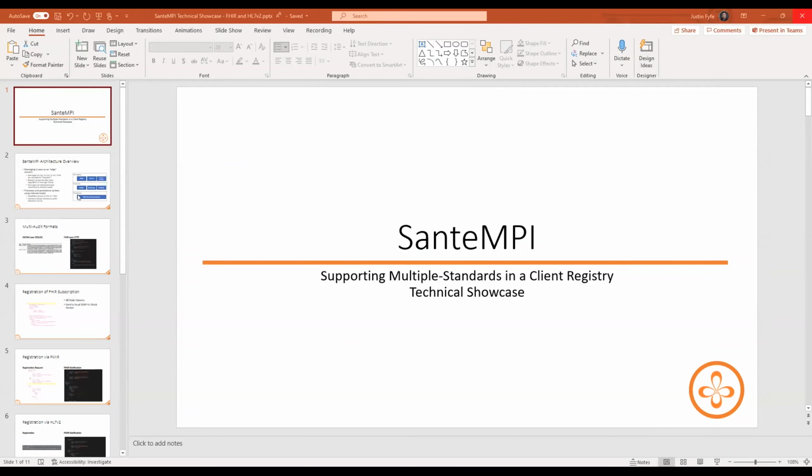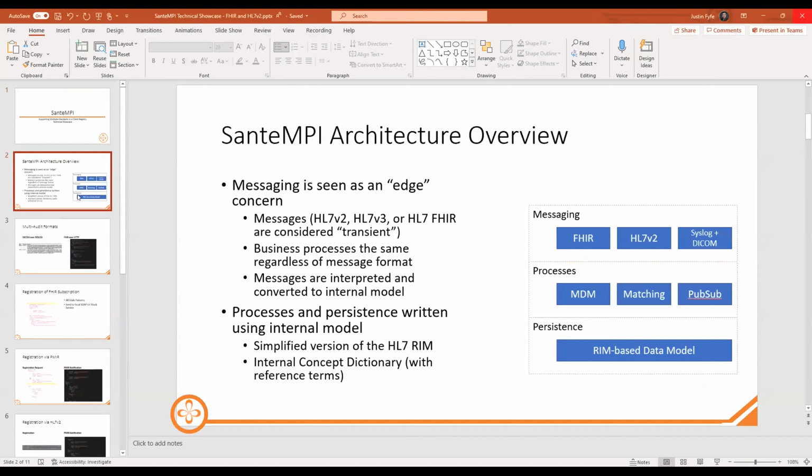Just before I get into demonstrating, a quick overview of how we're able to do this. The way that we've designed the software is that we see messaging as an edge concern. The messages are all transient in our system. So if you send a FHIR message or an HL7 version 2 message, the system doesn't care which you sent. It converts it to its own internal format, and then it runs all of its business processes off of that.